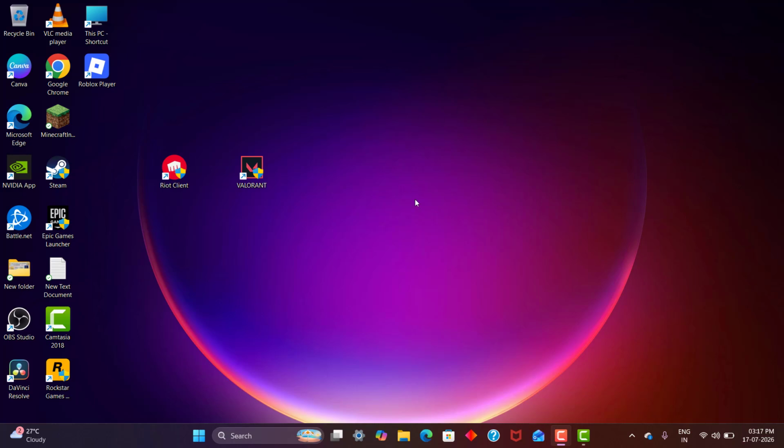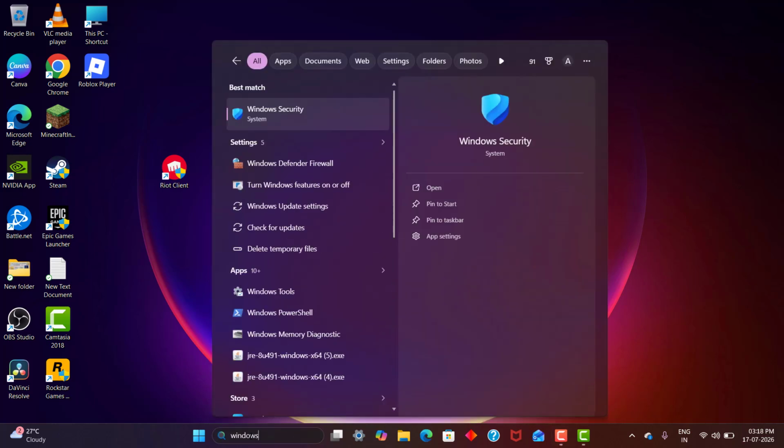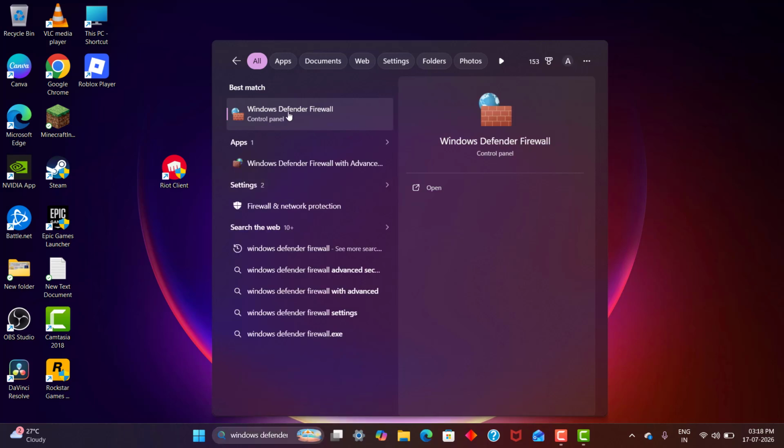How to fix Valorant Error Code VAL 29. For this first step, search for Windows Defender Firewall. Click it.